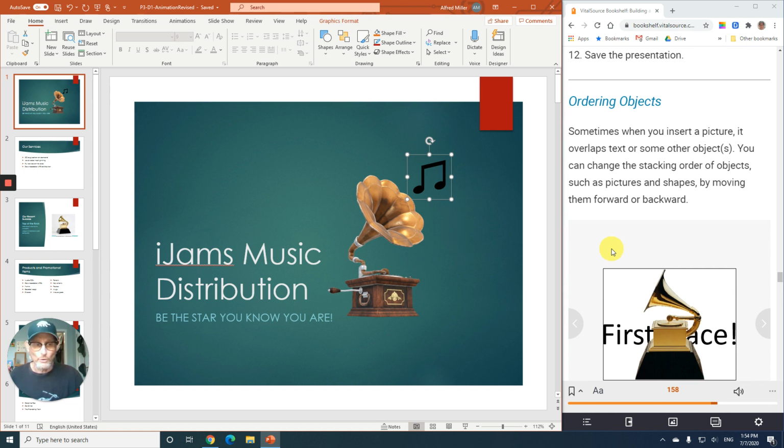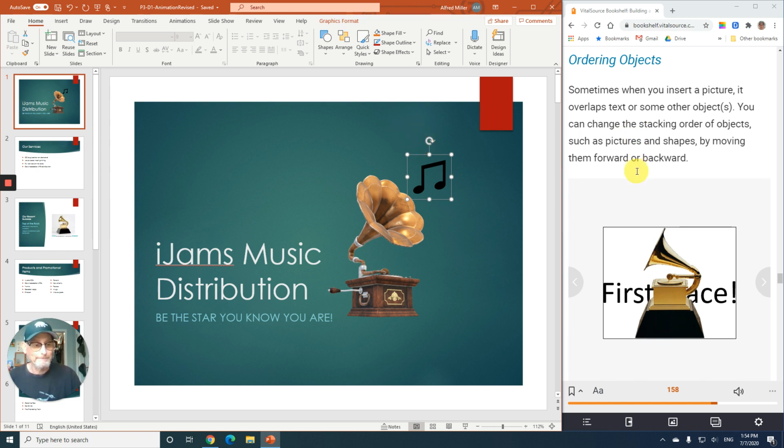They're talking here about ordering objects. Sometimes when you insert a picture, it overlaps text or some other objects. You can change the stacking order of objects such as pictures and shapes by moving them forward or backward. That's found usually from the Graphics Format or Picture Format tab, in what's called the Arrange group, where you'll have something that says Send to Back, Send Forward, stuff like that.